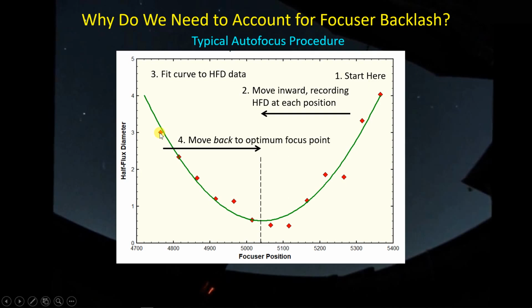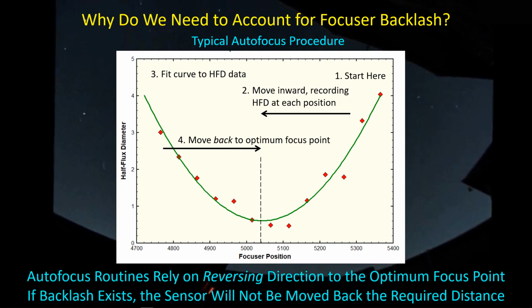And now, for the first time, as we want to move back to the optimum focus position, we're having to change direction of the focuser, and that's when you experience backlash. So autofocus routines in general rely on reversing direction to find the optimum focus point. And if you have some backlash left over in your system, you'll command a movement over this many steps to get back to the optimum position.